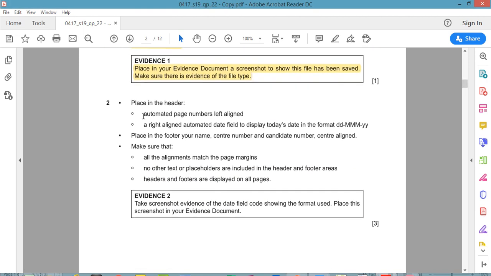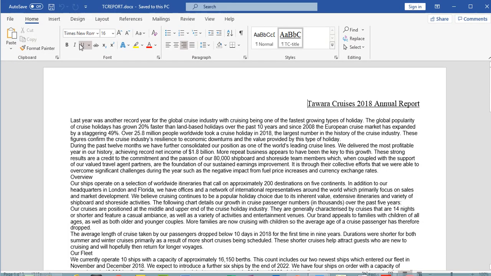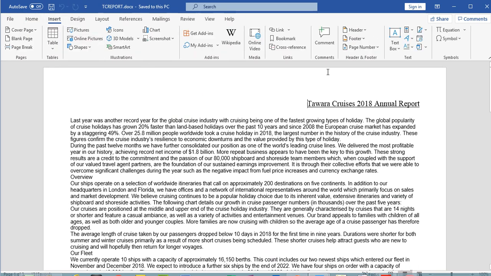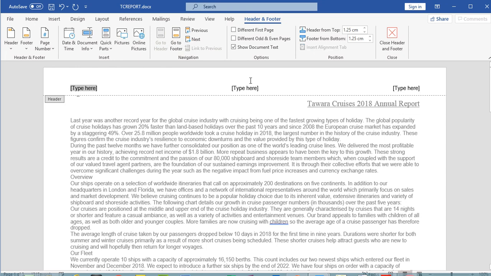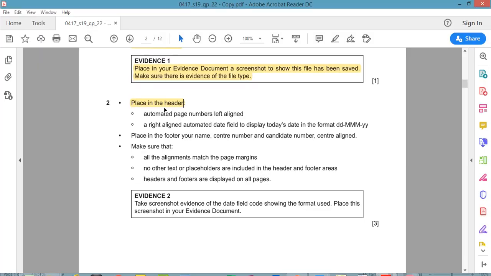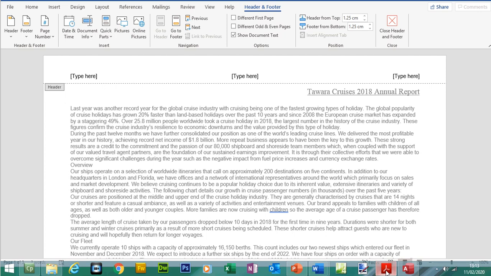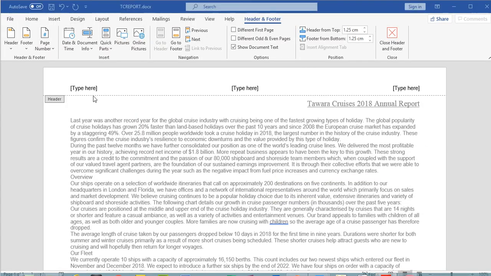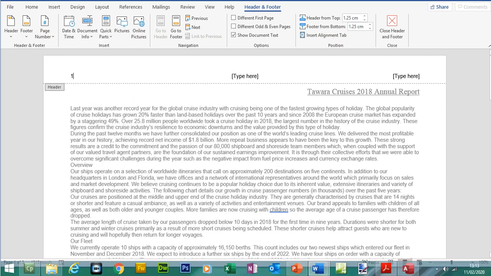So question 2, we're going to place in the header. Before we look at the next question, let's insert the header. If we go to insert, I always choose the option which gives us 3 columns, so we can put something on the left, center or right aligned. So automated page numbers, left aligned. We click here, go to page numbers, current position, and select the first option.